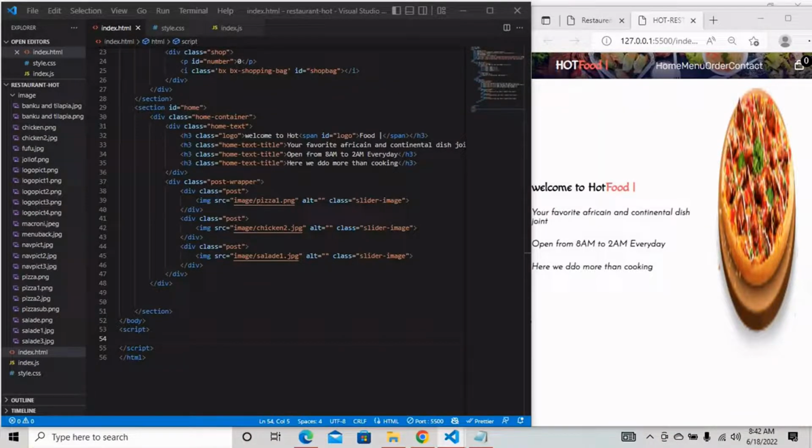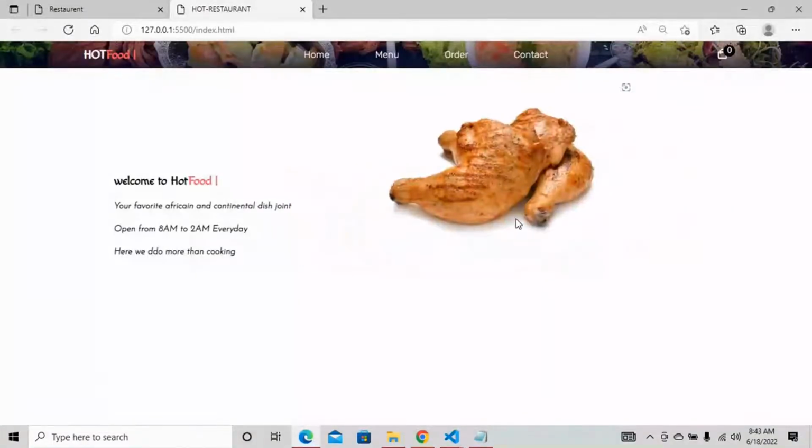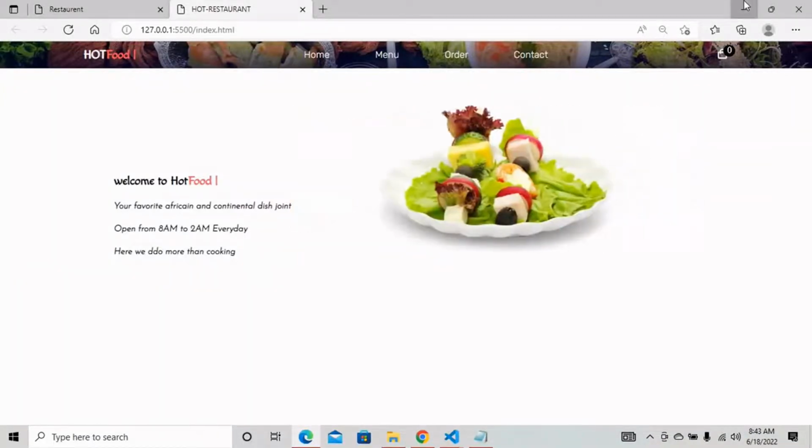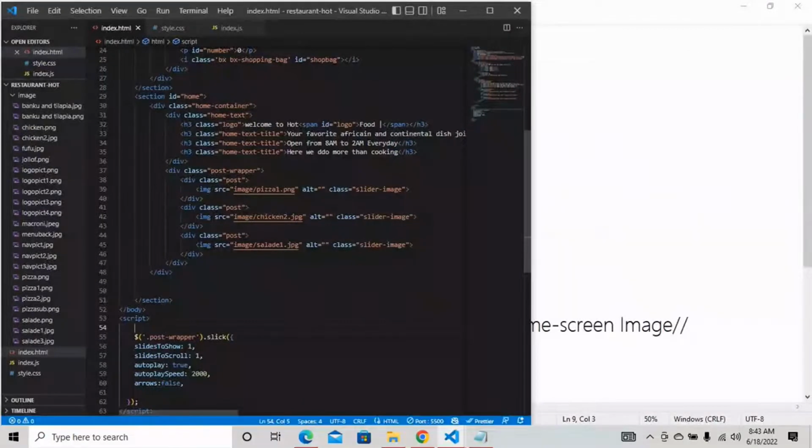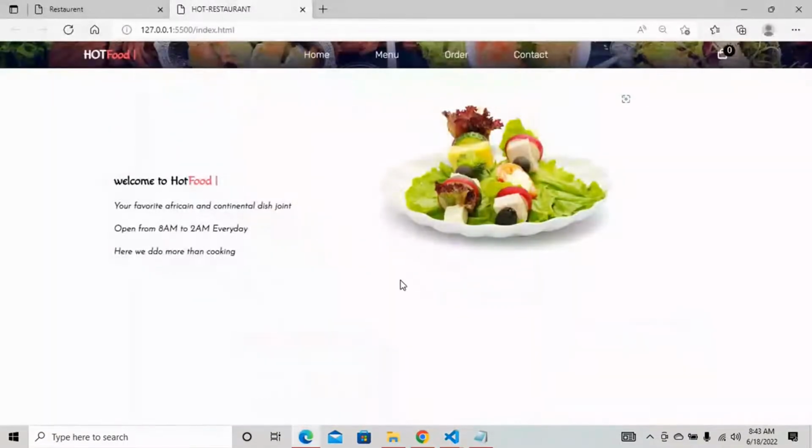So we are going to just copy. Okay, you guys can see now that it is sliding. As I told you, this code under here has to be in the script. It is like a jQuery code from slick carousel. So you will just use it like this, and your image will start sliding. That is it. You can see that now it is well done and is sliding.